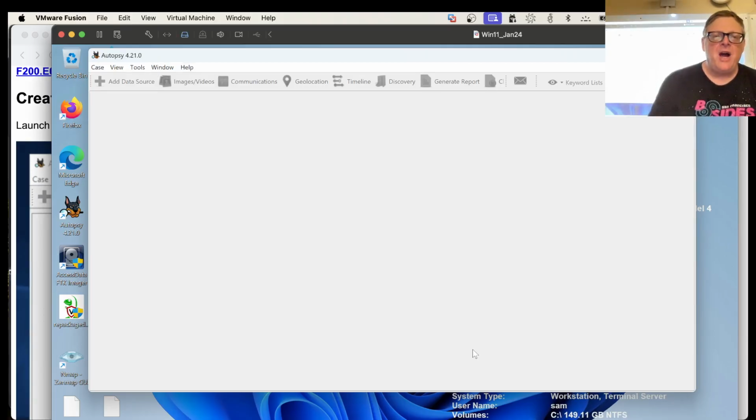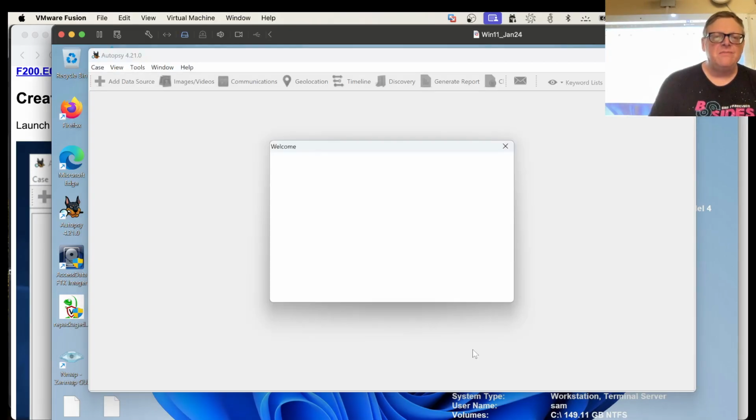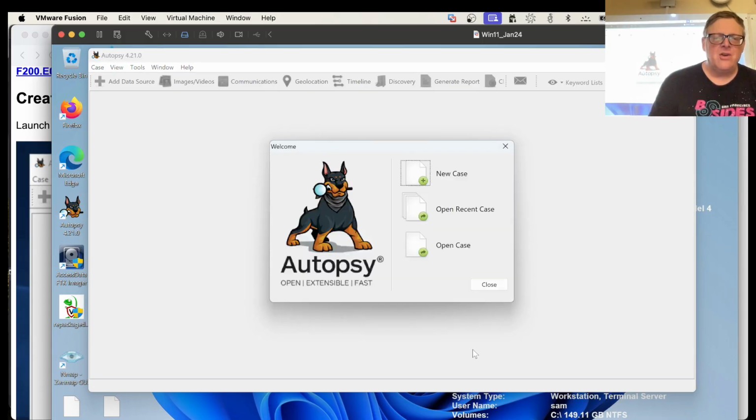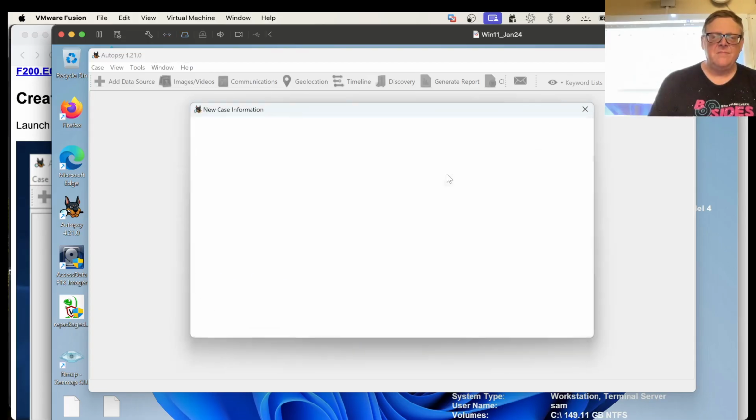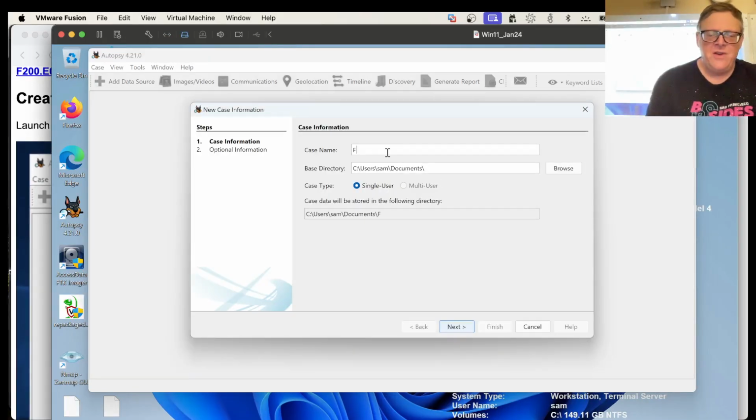And it should pop up a box offering to make a new case. There we go. A welcome box. Okay, so I can make a new case. And I'll call it F200. I'll call it Fall 24.